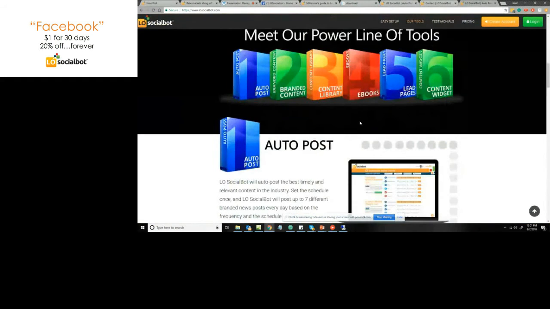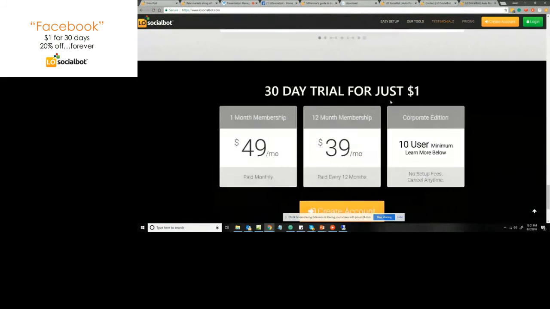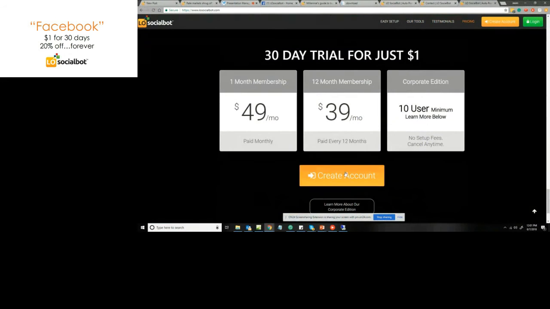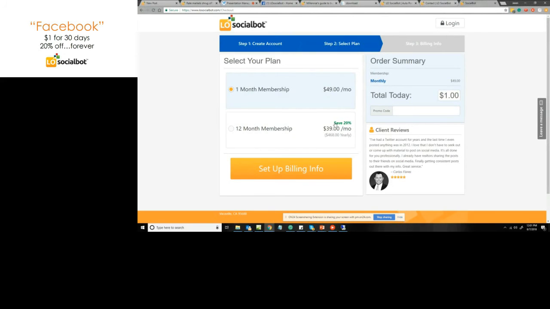So scroll to the bottom, or you click pricing right up here at the top. There are also other places throughout where you can click create an account. But I just want you to see the pricing right here. It is what I've been telling you it is. It's very affordable. You click create an account. So step one is to put your information in. I'm not a robot, and you click setup.